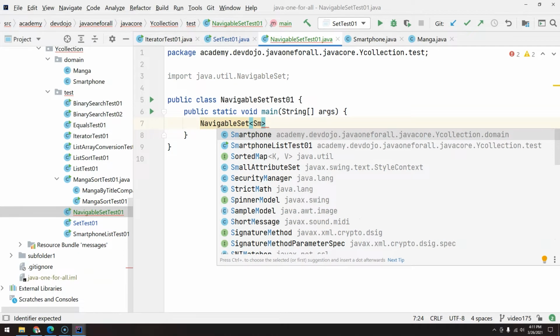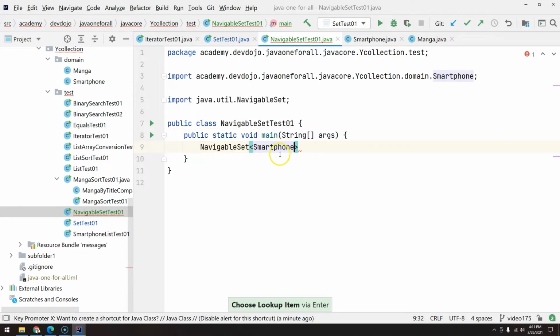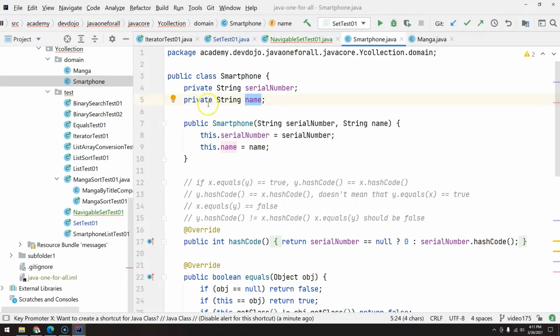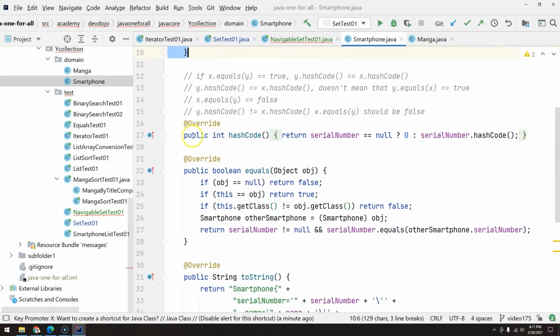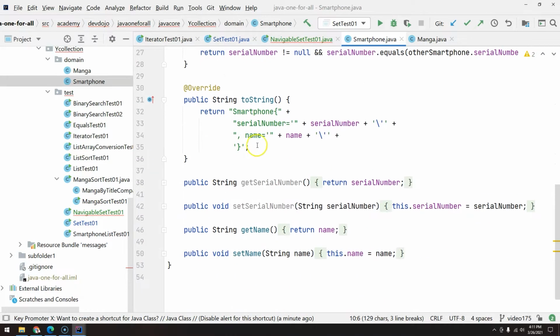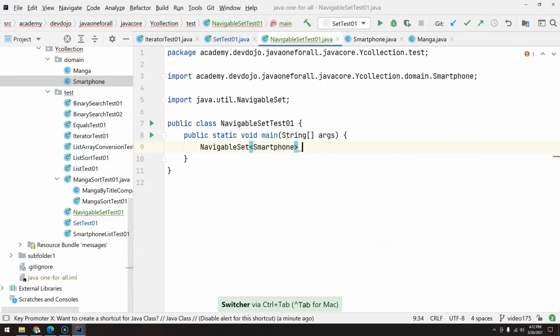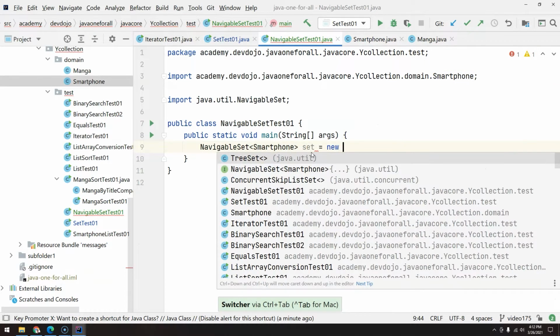You have to have your classes implementing Comparable. For example, Smartphone is a class we created when we started the collections. There is no Comparable. It only has the constructor, and we have equals and hashCode, toString, and getters and setters.